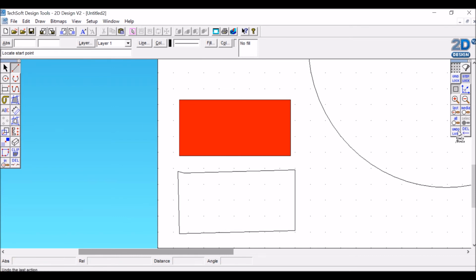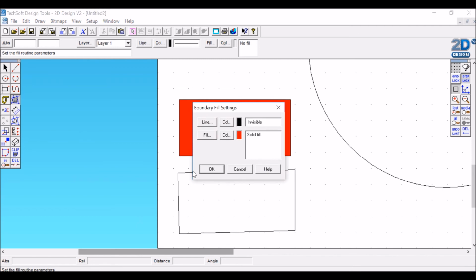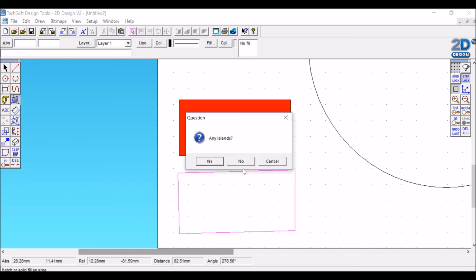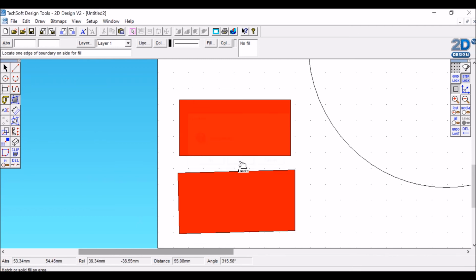Okay, so for that one, I'm actually just going to overlap this. It'll just look a bit more natural. I can delete the overlapping lines, and now if I go to add color, any islands, no, it allows me to add color.